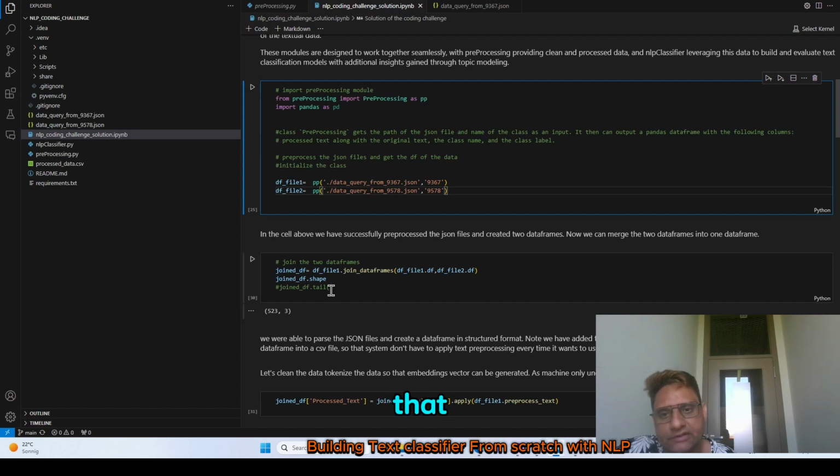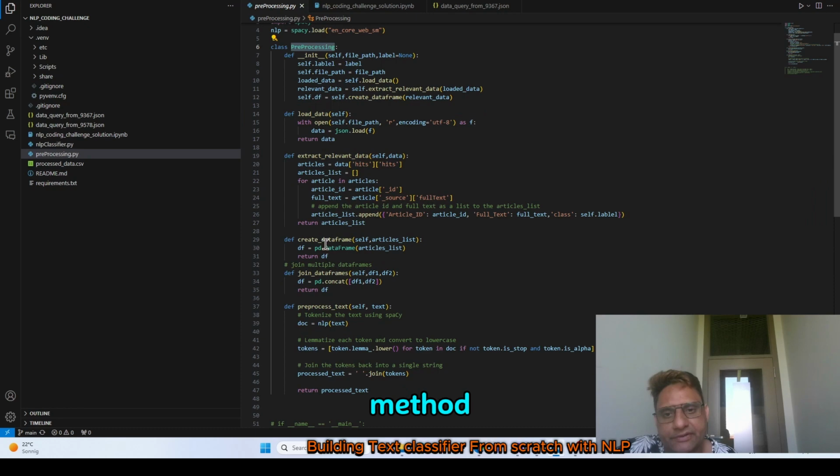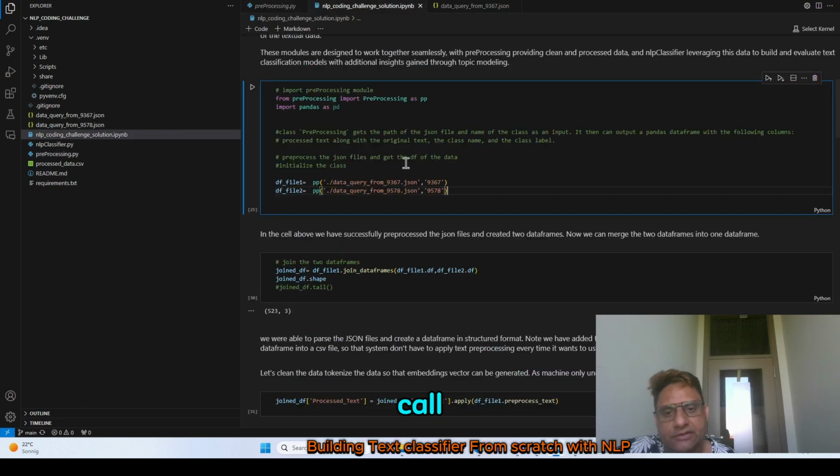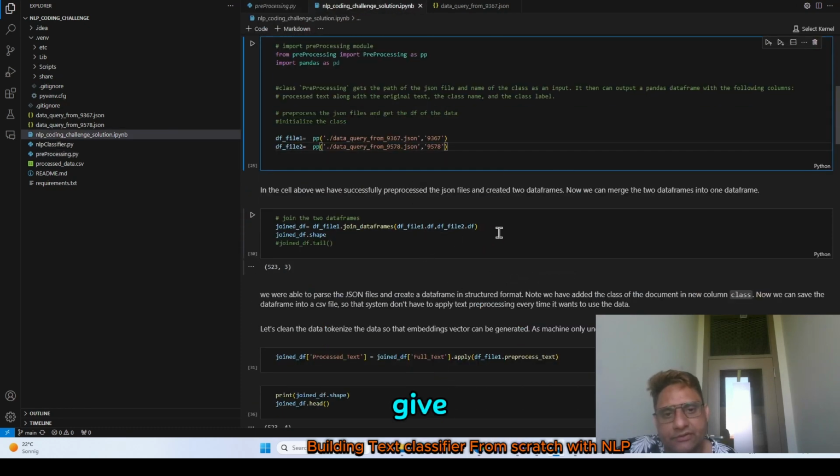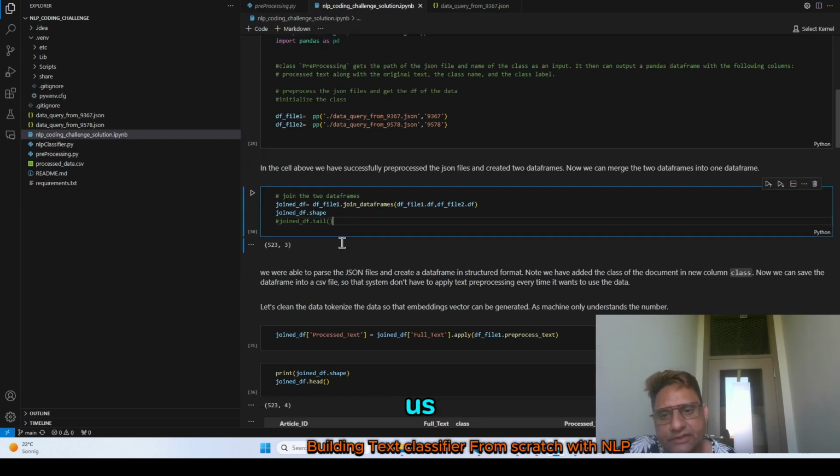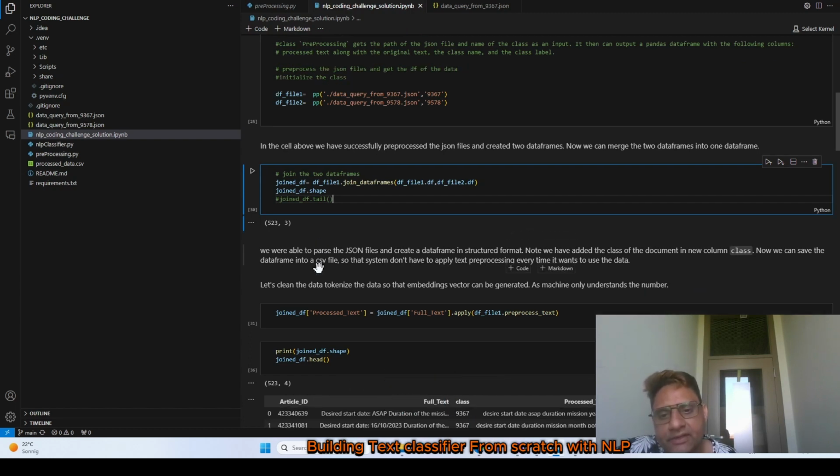So what I'm doing is, for example, d file 1 and d file 2 are two classes I have initiated, and then I am just using any single one because they belong to the same preprocessing class. And preprocessing class dot method, whatever I have written. The method is create data frame here. I can call it, and then I can give it two files, and it gives us a beautiful 522 paragraphs with 3 dimensions, because we have written text ID as well.